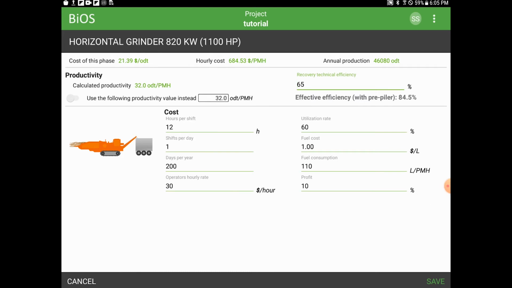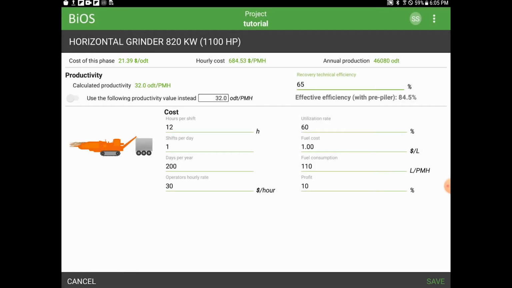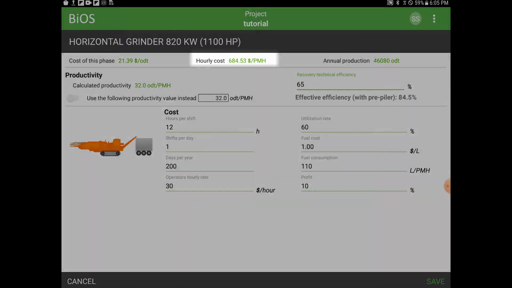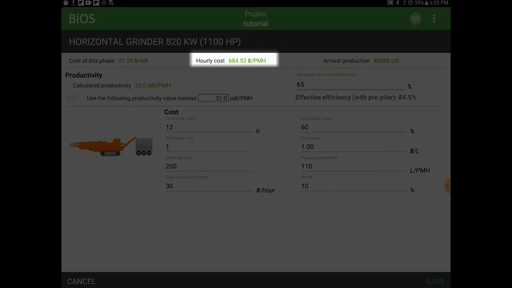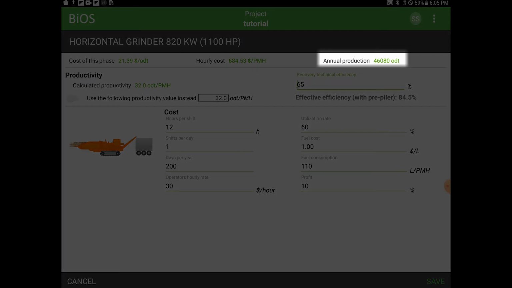On the top line of the page, on the left-hand side, you will see the cost of the secondary harvest phase, not including transport, in dollars per oven-dried ton. To the right of that, the hourly cost for the grinder in dollars per productive hour, and to the right of that, the expected annual production of the grinder.